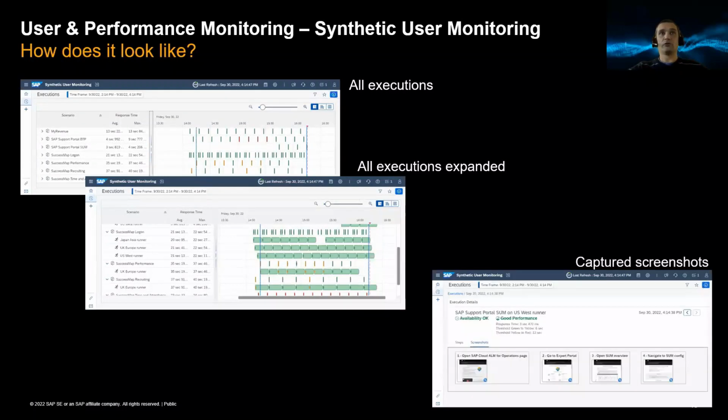You also have the possibility, under some conditions, to capture screenshots of the application you monitor during the execution of the scenario. Those screenshots could be useful to better analyze what happened during the execution.